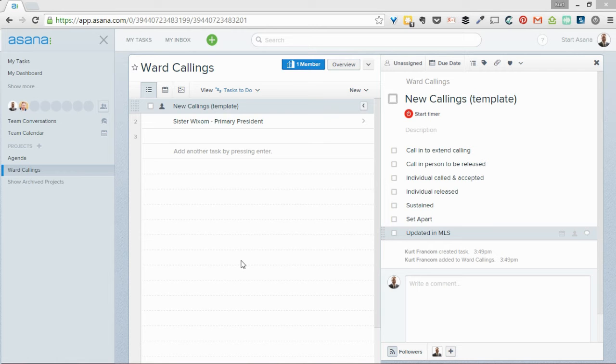I would love to show you the actual Asana workspace that I use with my bishopric, but there's just too much confidential information, and I'm sure my ward would not appreciate me sharing their names and callings. So nonetheless, I've created this mock workspace so that I can at least show you how it works. So I've created here new callings. This is the new calling template.